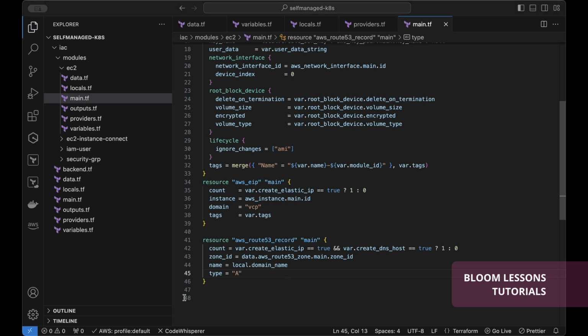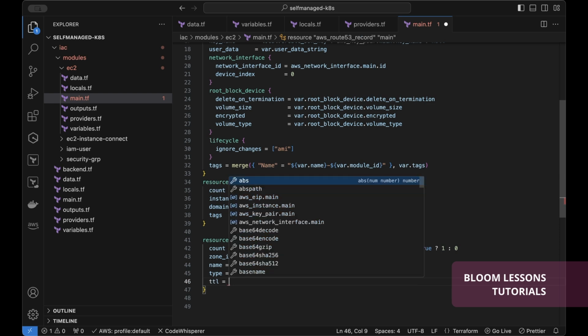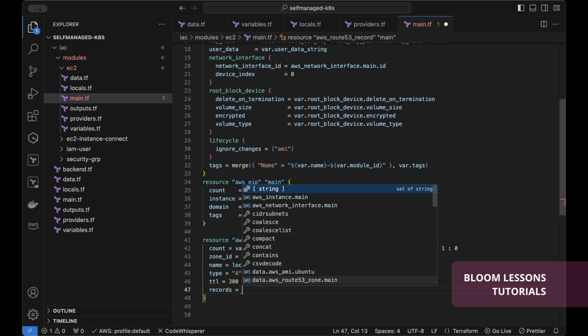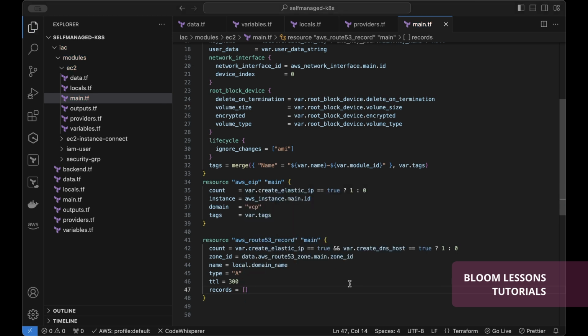This type can also be passed in as a variable in future, so that you don't have to always use an A record if you're using a different resource type. Then TTL will be set to 300, which is the default. And then for the records, this is the value itself. We'll just pass in the elastic IP.